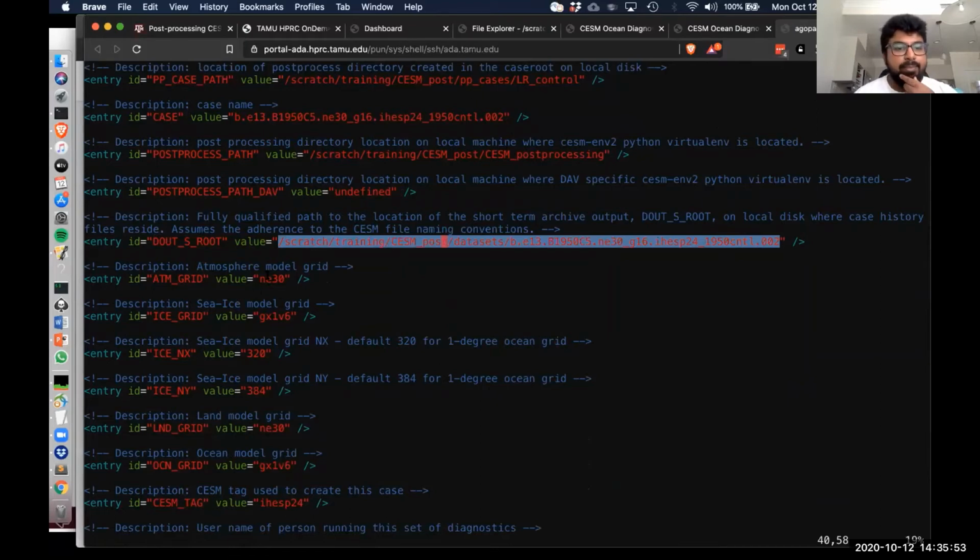And the next step is the scripts want to know what sort of grids you use.